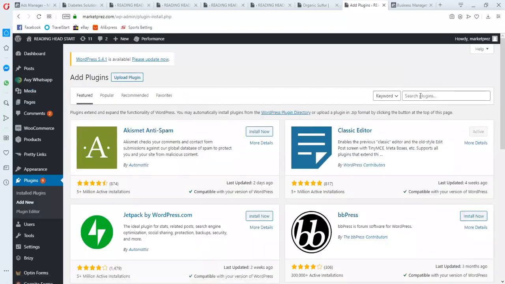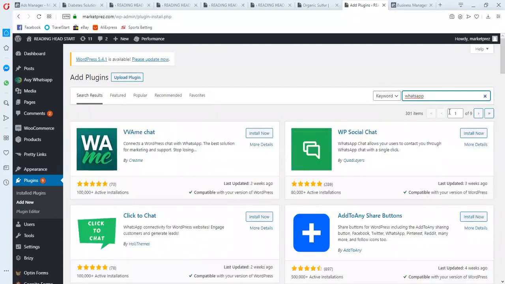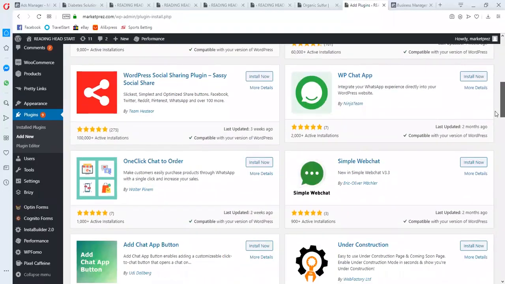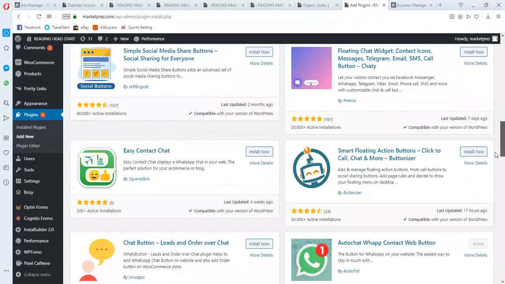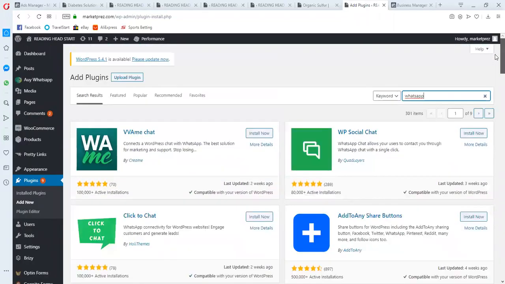This is where you search for plugins. Just type WhatsApp. You can see so many plugins, but let me look for the one. So many WhatsApp plugins you can use. Most of them are free plugins. You can still install these ones, but the one I'm using is, let me type it.